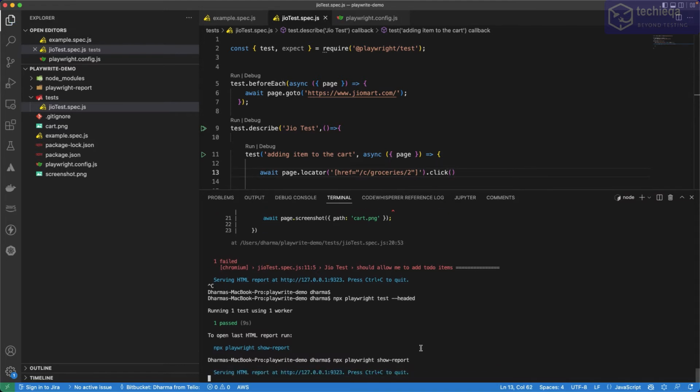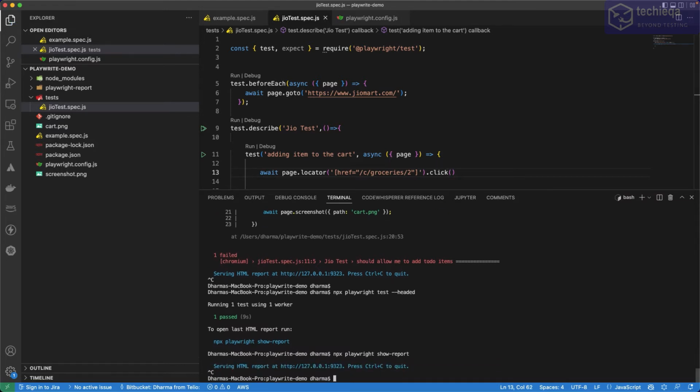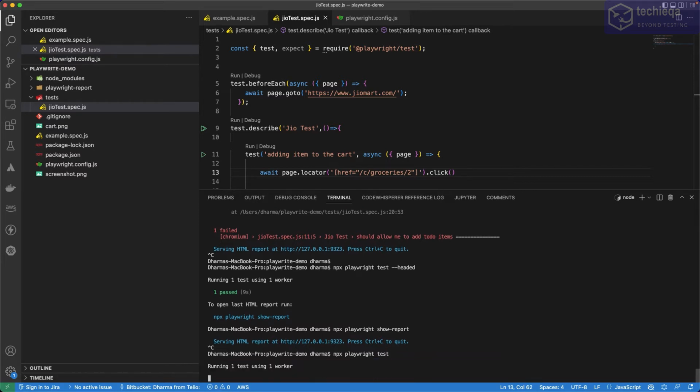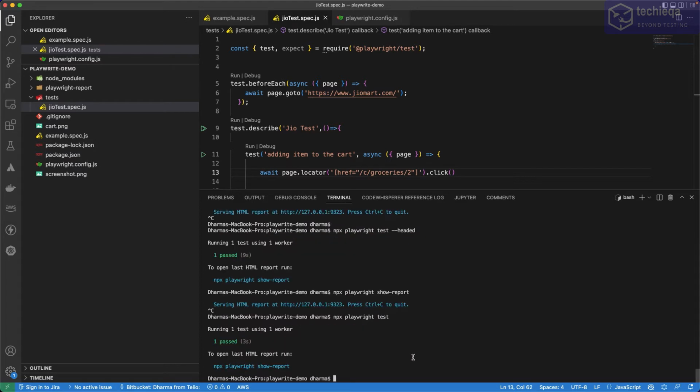Okay, so now we can run it. It's npx playwright test. What happens is it will go to the page and click on grocery, right? So npx playwright test, it passes actually. That means it is running headless by default. We want to see the browser, so we need to add the hyphen headed command.